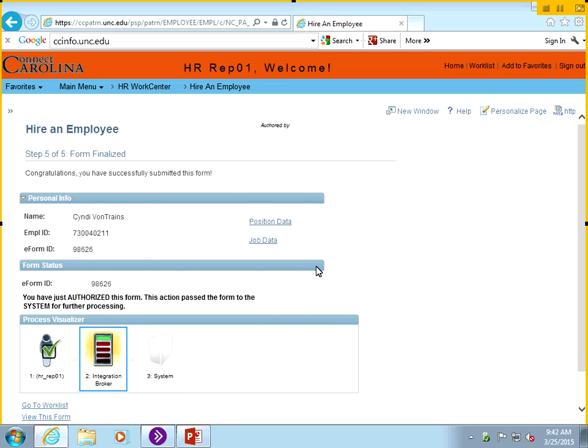But yes, that is possible. Her primary job would have gone away when the auto term comes in, because the work study was her primary job. Right. Mm-hmm.